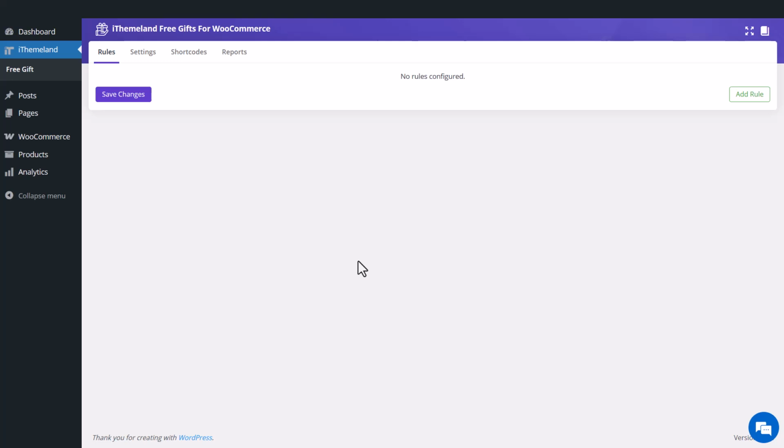That's why we have decided to develop the Free Gifts for WooCommerce plugin to help store managers offer free gifts with different methods and for various products very fast and easy.